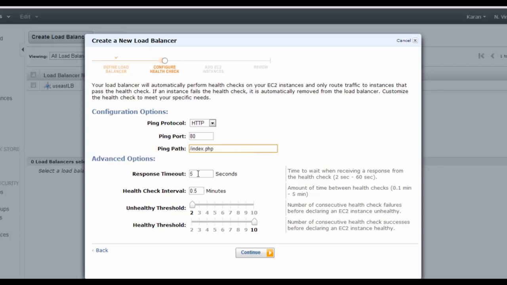Now your load balancer expects that your web servers or your backend servers will respond in 5 seconds. You can increase it to 10 seconds. Now it will check your backend servers after every half a minute. Now here are a couple of thresholds. One is unhealthy threshold, the other is healthy threshold.